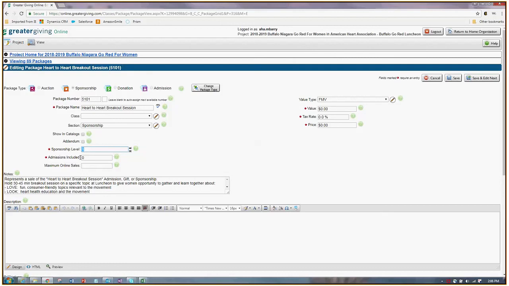How many seats come with that? So if it's 2 tables of 10, you're going to put 20 admissions in there. Fair market value, please, please, please, please fill in your fair market values as you do these. There is no reason why a fair market value should ever be left blank. As long as you know your goals and your budget, you can calculate your fair market value.